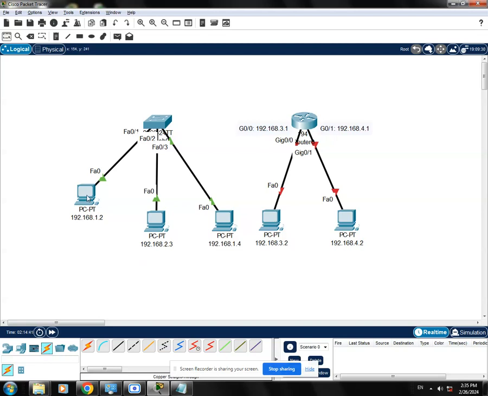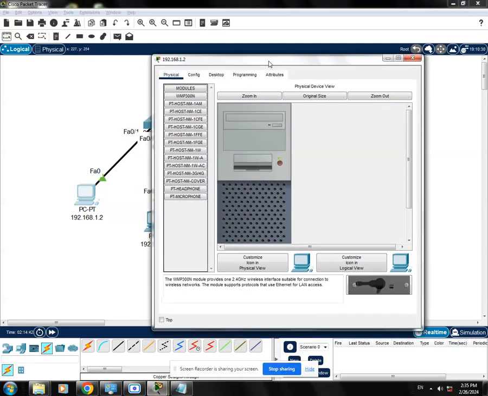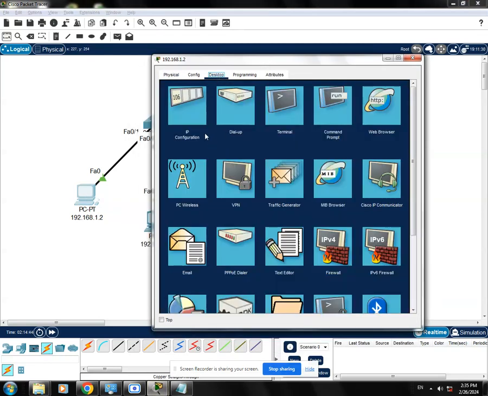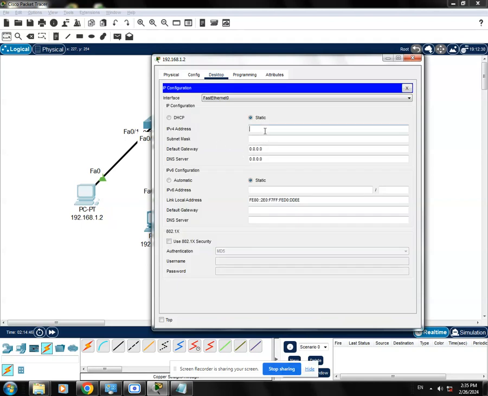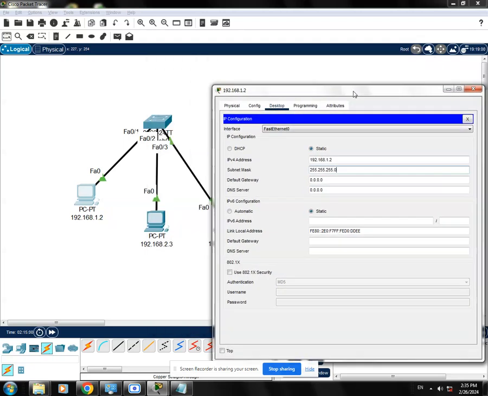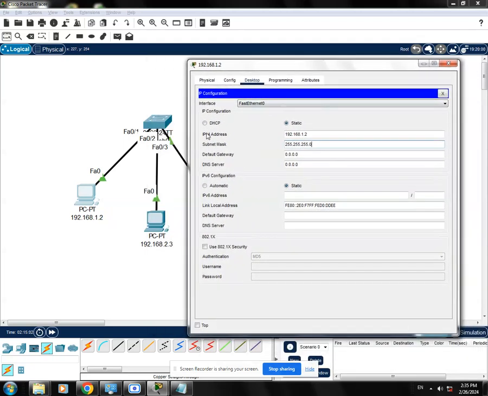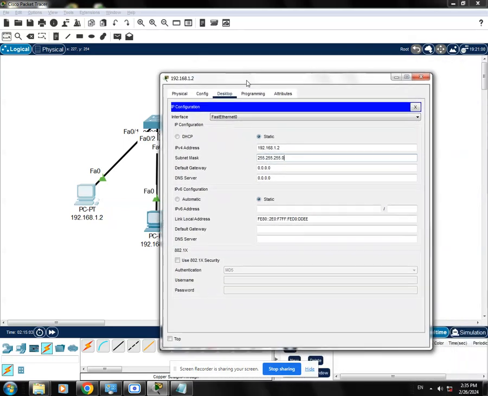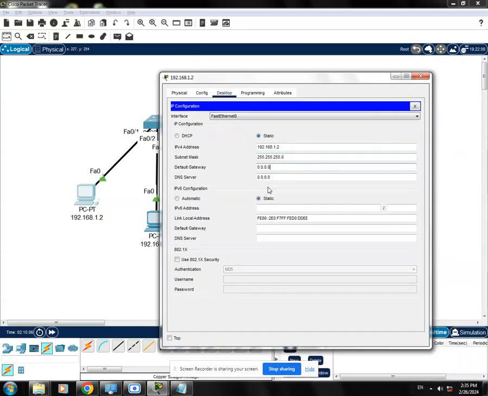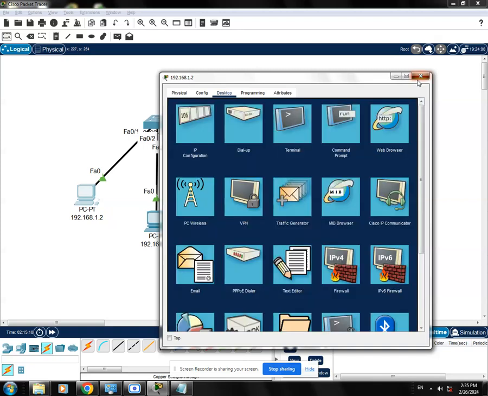I'm gonna open this computer and go to Desktop, then IP Configuration. I'm gonna put the IP address 192.168.1.2, and then the subnet mask will be 255.255.255.0, since it's a class C, and we don't need any default gateway because we don't have any router to route. So let's leave it like it is, and I'm gonna close this one.